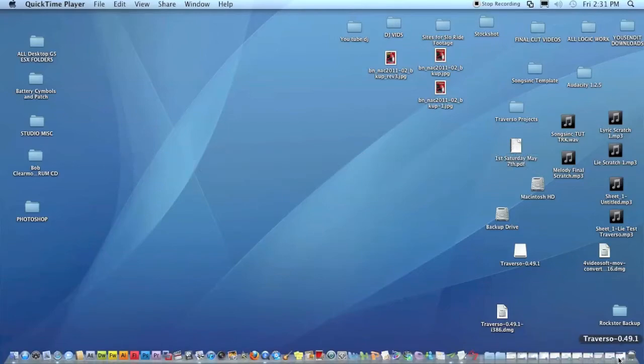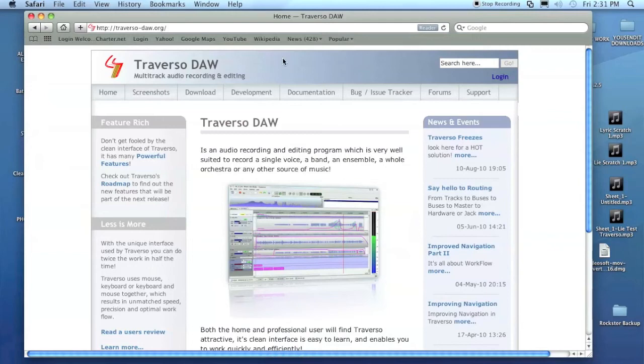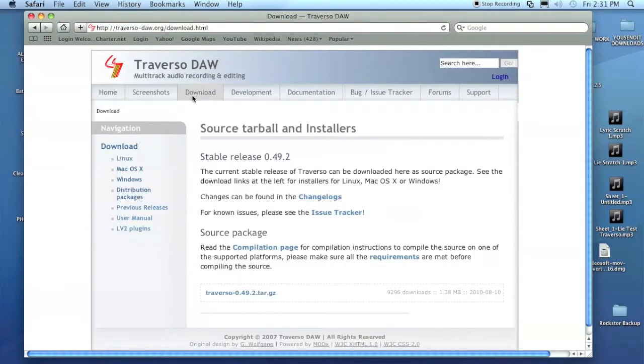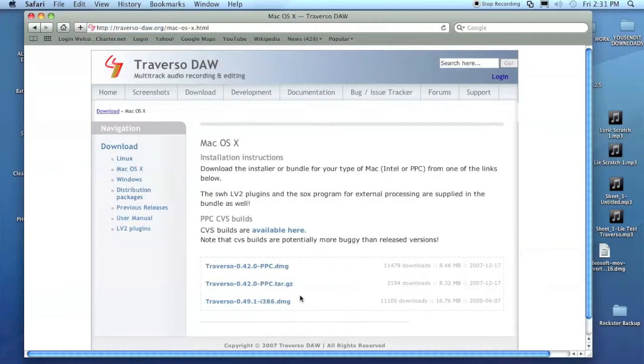So you go to their website, which is traverso-daw.org. That's right up there. And when you get to their site, it gives you all the information about the program, but you want to go to download. And I'm on a Mac, so I go to Mac OS X. They also have Windows. So you go to Mac OS X, for example, and I'm on an Intel Mac, so it's this bottom one here. And you just download it, click on it, and it'll download.